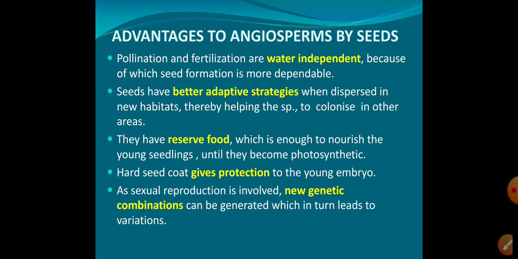Next, seeds have better adaptive strategies. What do you mean by that? When they are dispersed to new habitats, they can help the species to colonize other areas, in the sense, areas where it has not grown before. You can use seeds of a plant used in one country, import them, and use them as seed here in India or somewhere else also. That is the adaptive strategy it has got. They can colonize new habitats and propagate well.